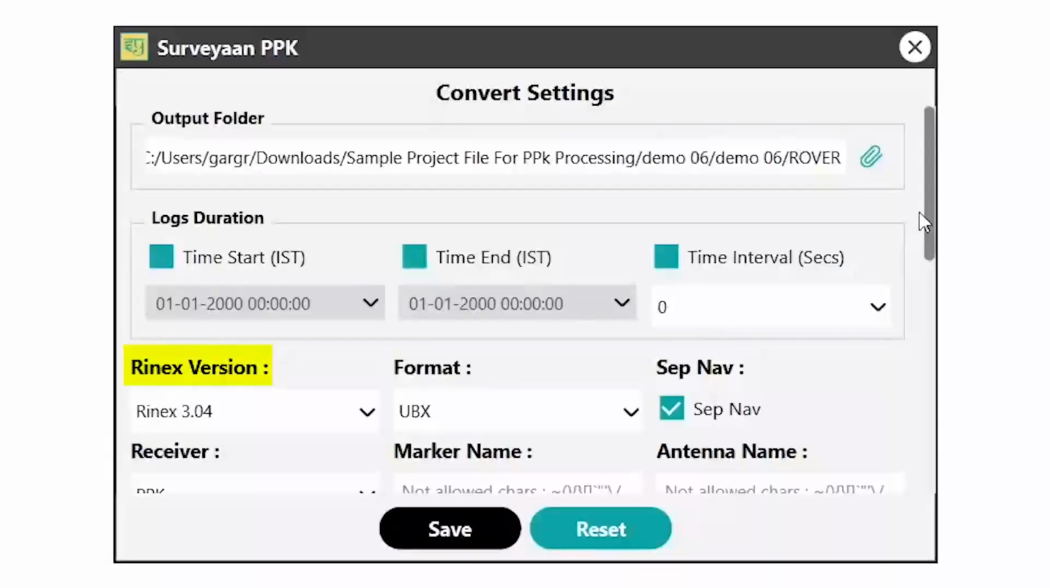range. Select RINEX version. In the RINEX version drop-down, choose the desired RINEX. In this example, we select RINEX 3.04, which supports multi-constellation GNSS data and is recommended for most modern processing workflows.